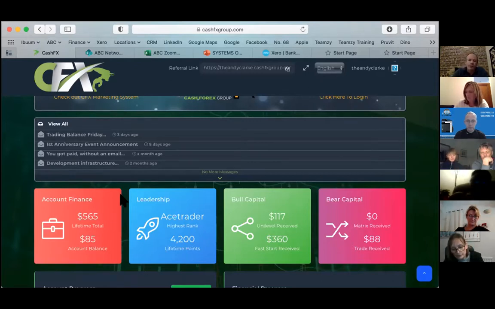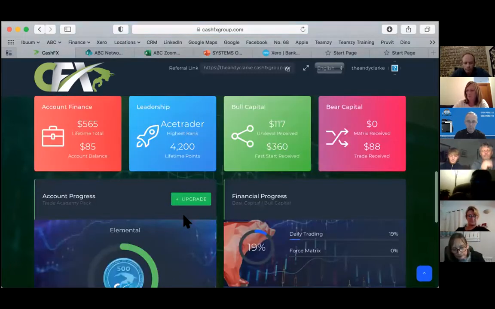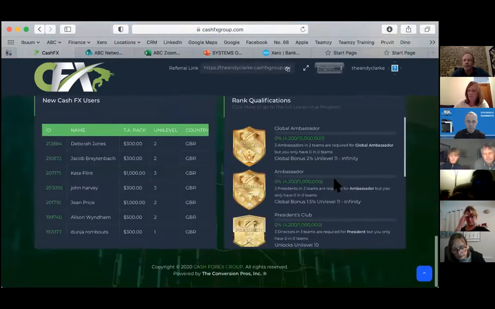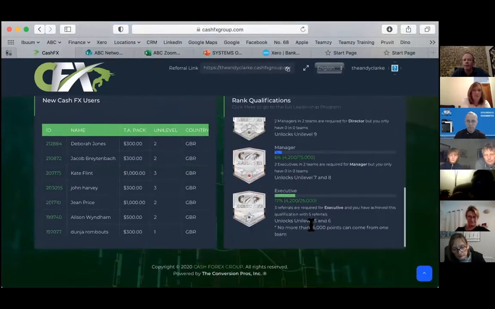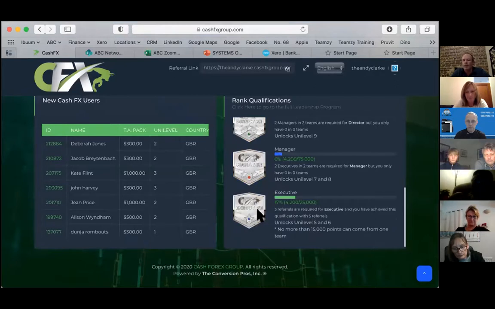Now, we also have these leadership ranks. You have them in all home-based businesses. You move up the ranks, and you get paid more and you get bonuses. So let's have a look at those. If I go down here, you'll see that I've got my rank qualifications, and it says my next rank is the first rank, which is executive, and I'm 17% of the way there.